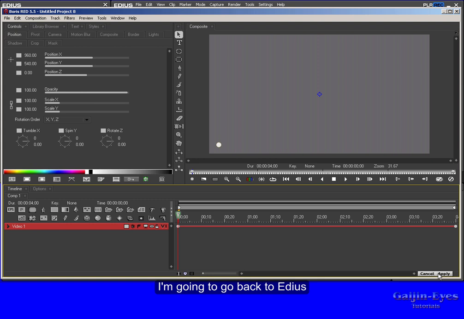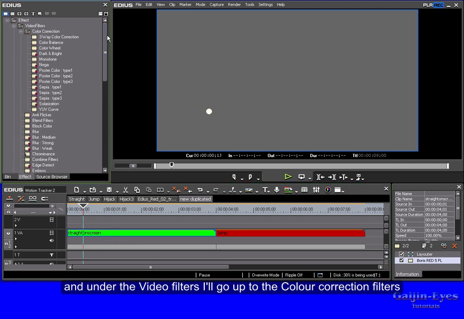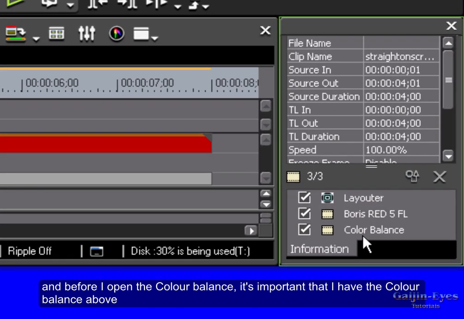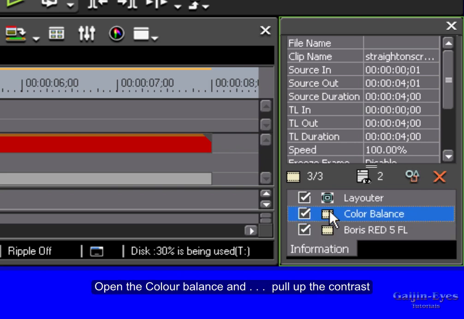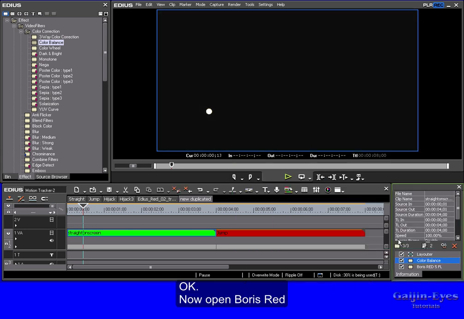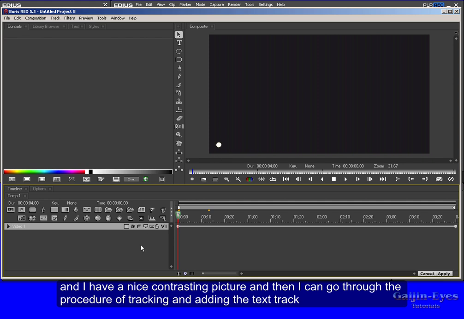I'm going back to EDIUS, to this track, and under the video filters I'll go up to the color correction filters, and let's just take color balance, drag it down onto the track. And before I open the color balance, it's important that I have the color balance above the Boris Red button. So I need to drag this up, open the color balance, and pull up the contrast. OK, now open Boris Red, and I have a nice contrasting picture, and then I can go through the procedure of tracking and adding the text track.